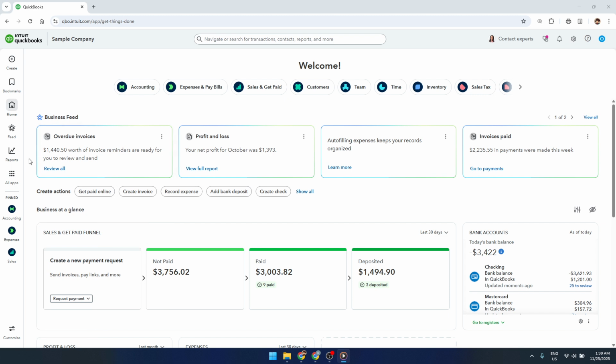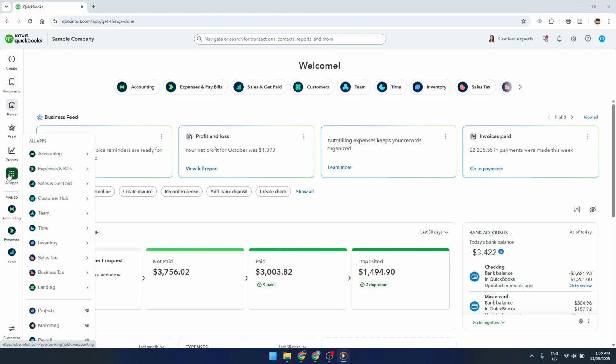There isn't a direct convert button, but you can handle this cleanly with a simple three-part process. Inactivate the customer, create a new vendor, and then move the transactions over. Let's start by inactivating the existing customer profile.